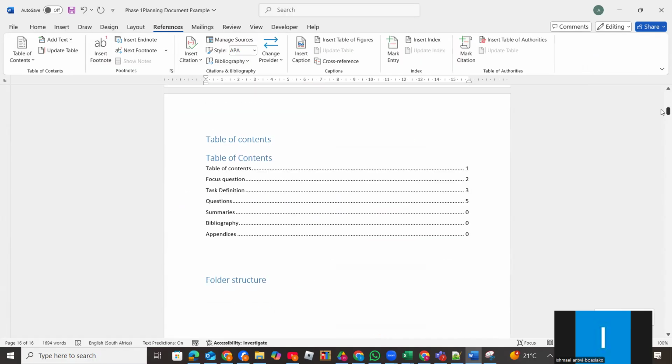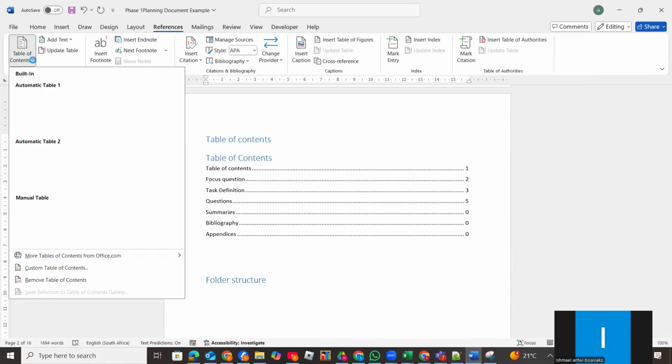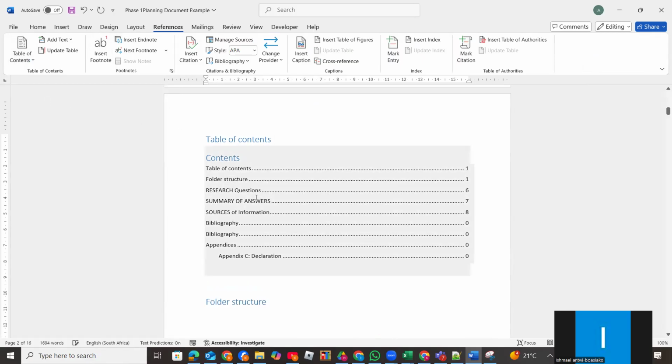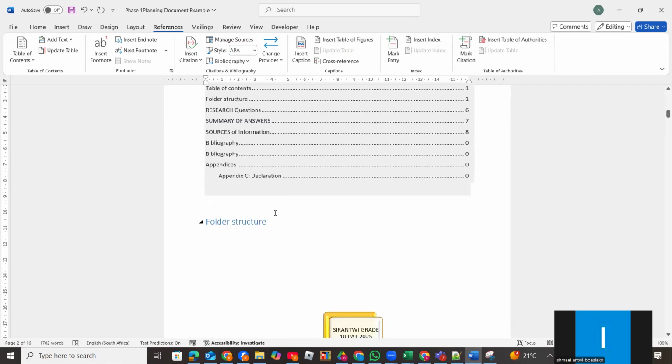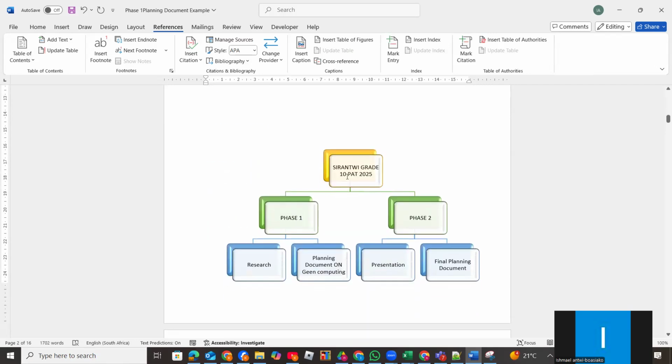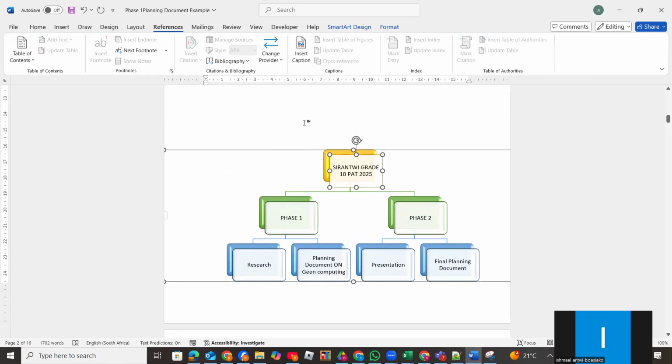The second page here will be your table of contents. How do you insert the table of contents? You go to references, table of contents. Because you use the heading style Heading 1, your table of contents will be generated for you automatically. So basically, this is what you are supposed to do.